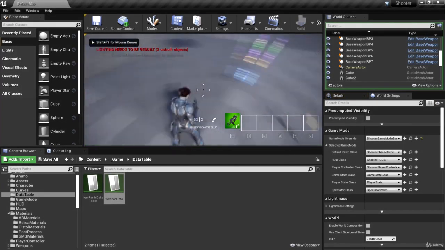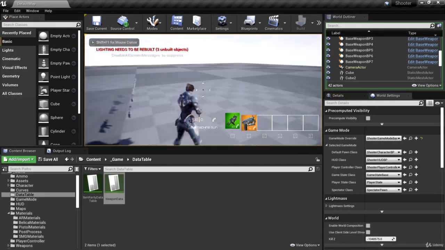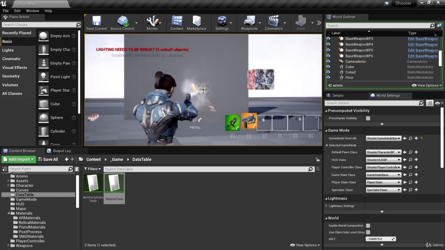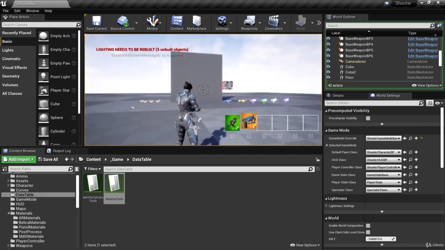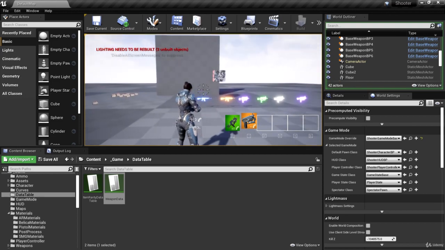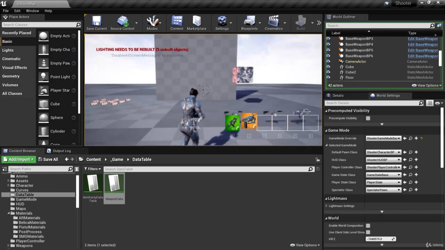Welcome back. We now have a working pistol, but the pistol is an automatic weapon. We can just hold the trigger down and it keeps firing on its own. But we want this to be semi-auto. Well, this is a relatively easy thing to fix.